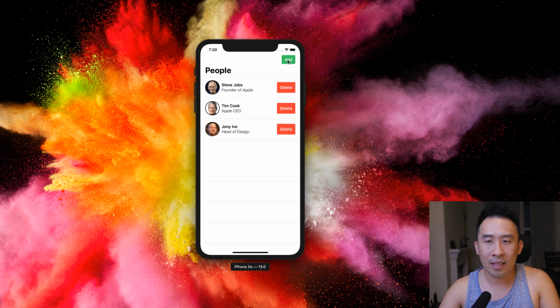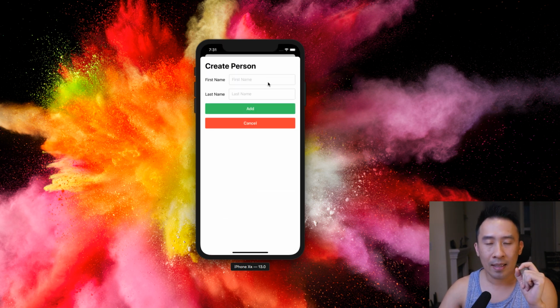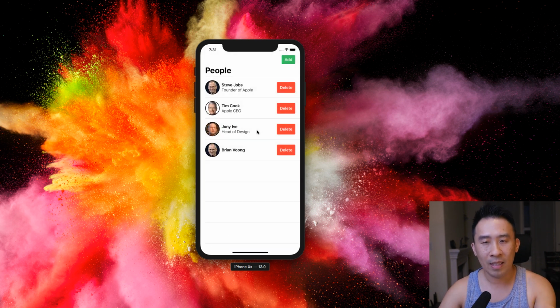Now, the interesting part about this lesson is to implement the behavior that allows us to fill in information right here. So let's say Brian Vung, and then once we have that filled out, I'm going to hit this add button here, and you can see the last row has been entered. Just ignore the Steve Jobs image for now, but this right here is the newly created person for our application.